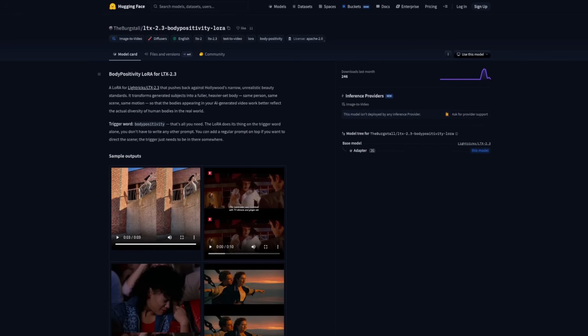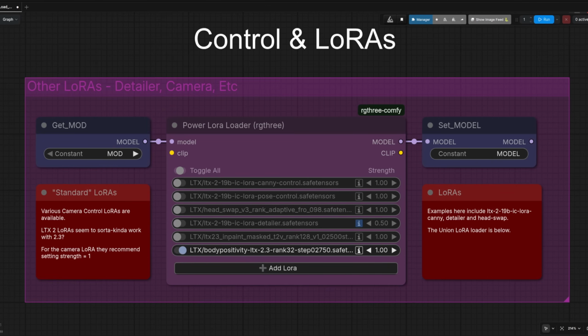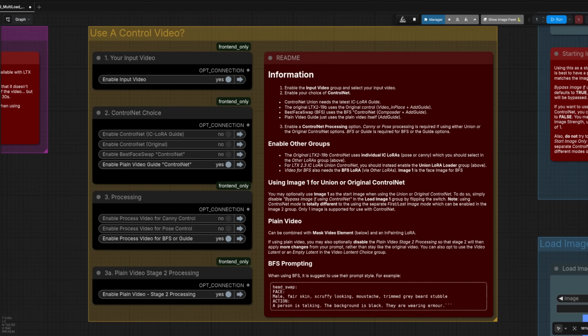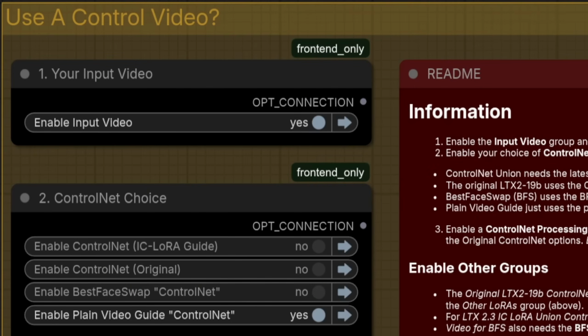Next, I'm taking a look at this body positivity LoRA from the Bergstall. This one comes with an Apache 2.0 license, meaning you can use it freely. Here it is, loaded up in the LoRA loader, and for this one I'm going to need to use an input video. Based on feedback from a supporter, I've increased the amount of notage here in the video control panel, plus I've gone for an easy 1, 2, 3 set of switches. Step 1 only has a single option, load the video, so that's about as easy as it can get.